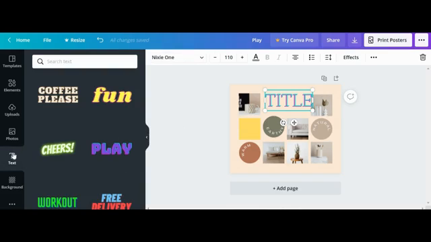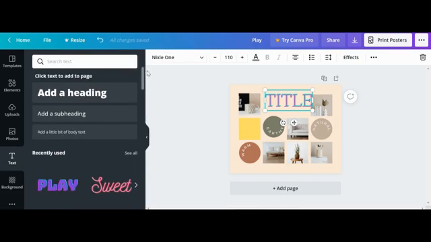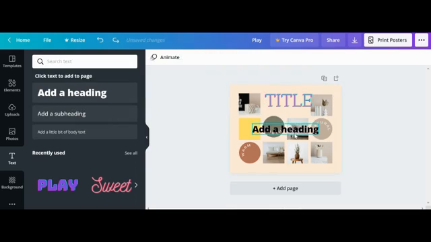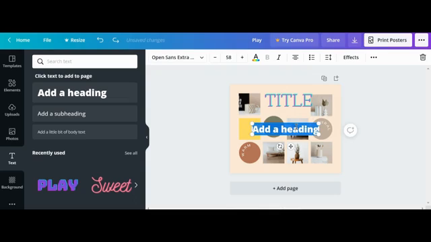You can also add additional text boxes by scrolling up to the top, and you can select one of the 3 different size headings. So I'm going to click in the box and type in another heading. I'm just going to slide it down.